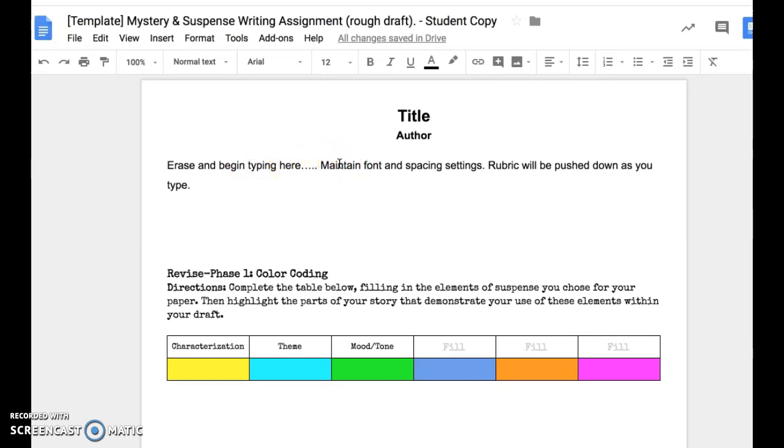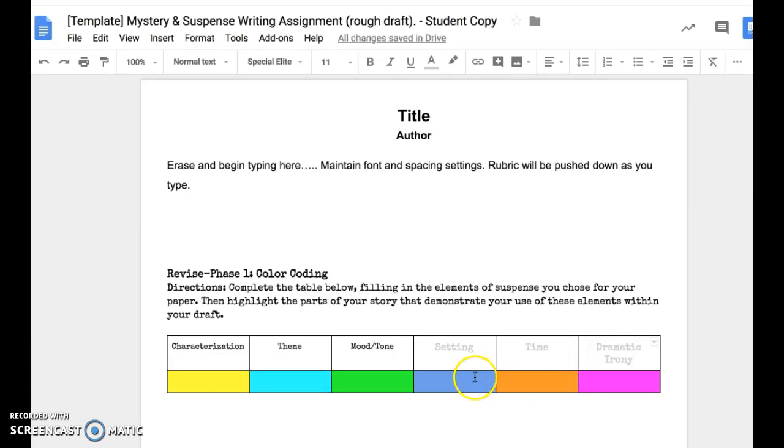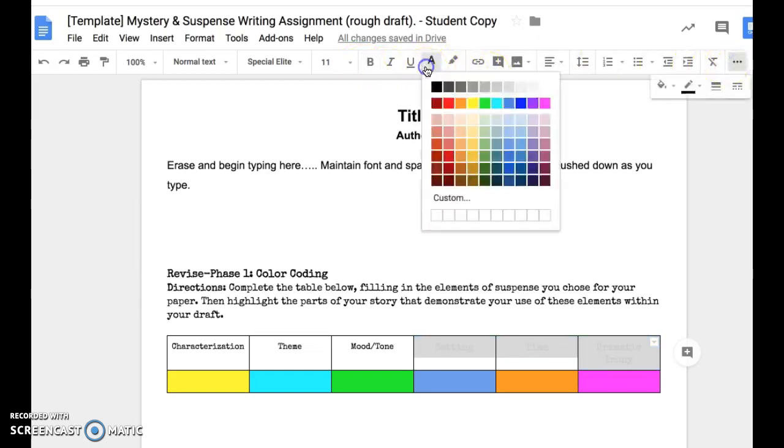So let's just say you have your completed rough draft. What you're going to do is look back into your packet and fill in the elements that you chose. So let's say I chose setting, time, and dramatic irony. Okay, so these will be my elements that I'm going to color code within my writing.